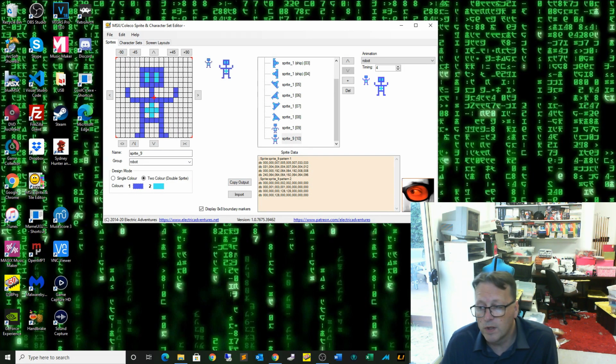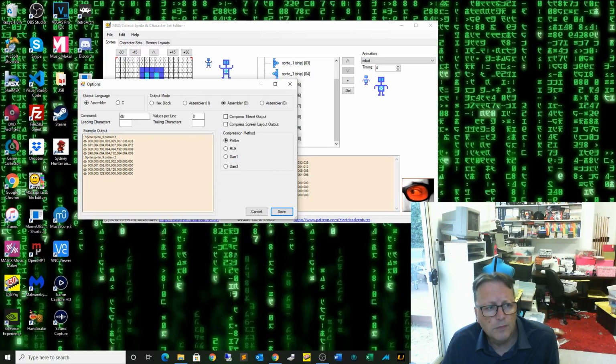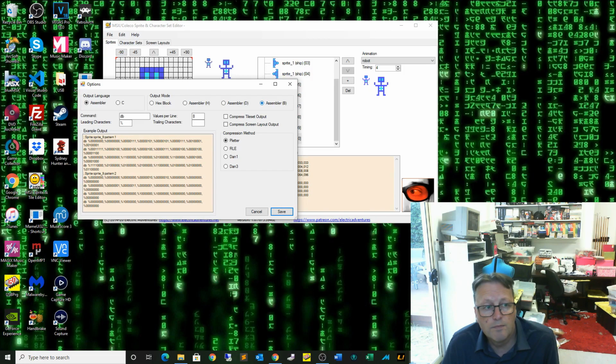Now let's look at exporting options before we move on to the other type of thing. So come in here and options. Now at the moment we're looking at assembler, and here's an example of what it looks like. You can do the C output, and that is set up ready to go for most C compilers. Back to assembler though, we can make it a straight hex block. So that's just a raw dump of hex. We can use hexadecimal notation, decimal, which is the default, or even binary, which is useful for some compilers.